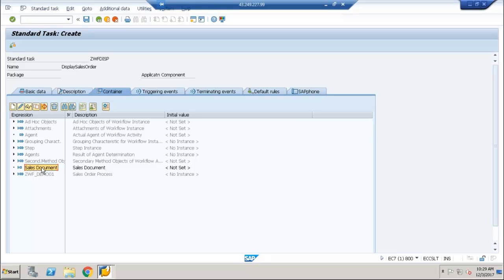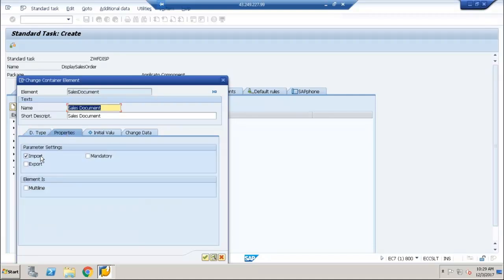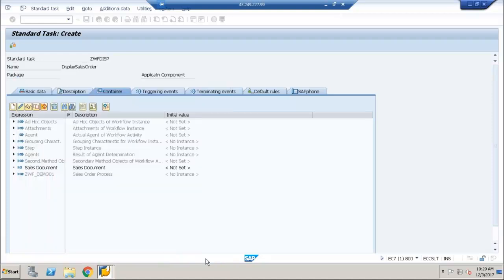Remember, these variables are predefined when you are creating the task, but we can define our own attributes here. If I go to change, you can change it again if you want. I gave a reference to the VBAK table, and in properties I defined it as an import parameter. That's it. So this variable is local to my task, to this standard task.